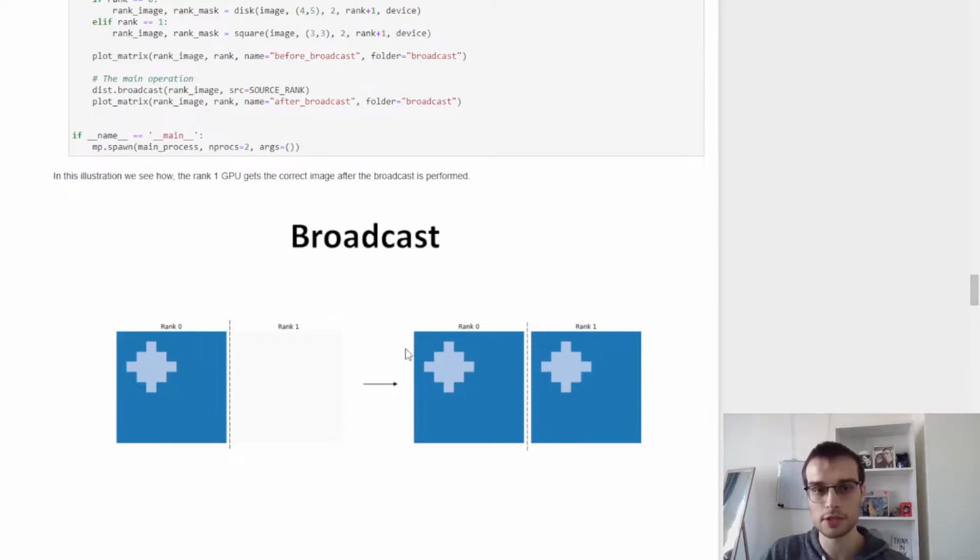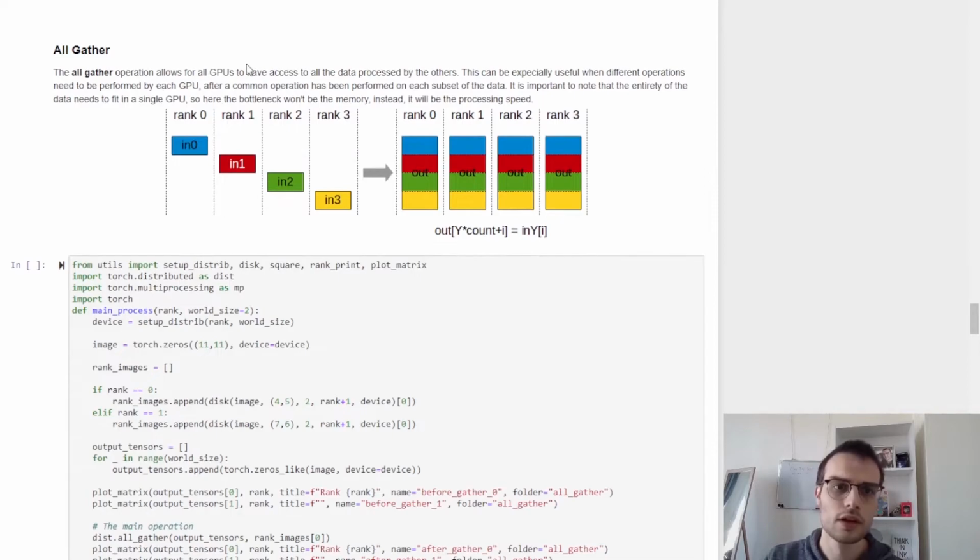It will save these images for you. And you will see that rank 1 didn't have anything, it just had something else. But now it will have exactly the same matrix, the same tensor that was in the rank 0 GPU. We now go to the all gather operation.